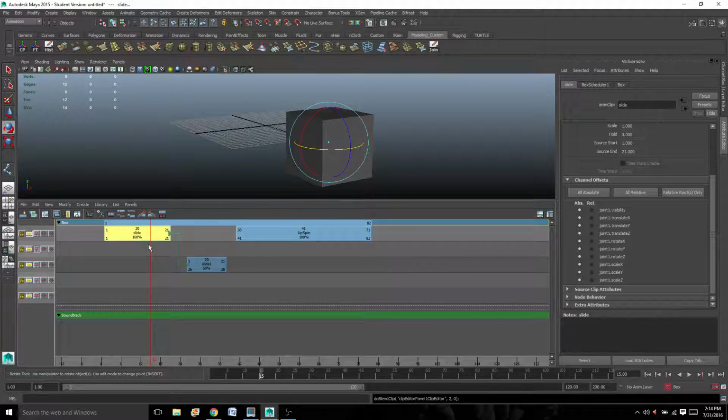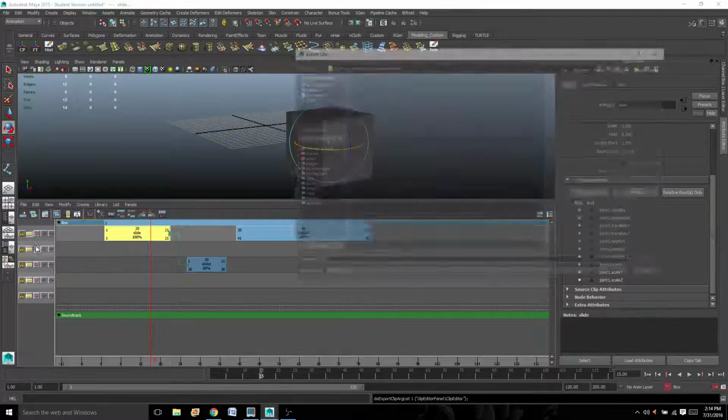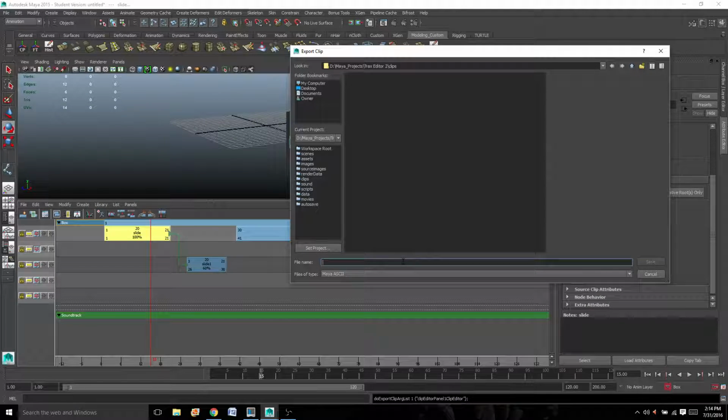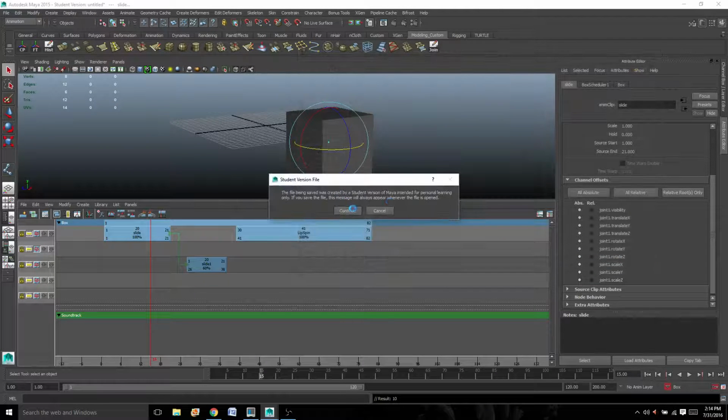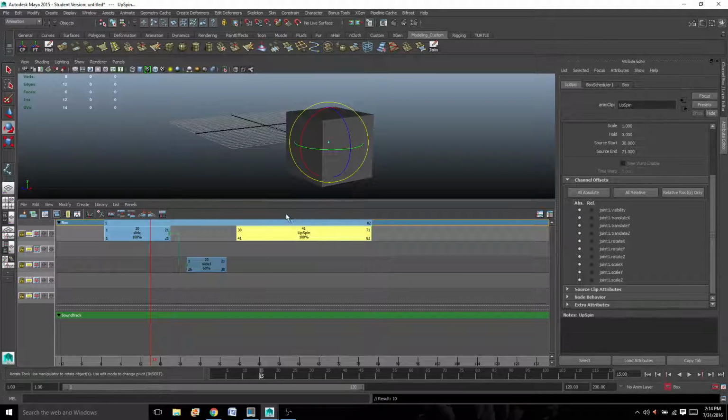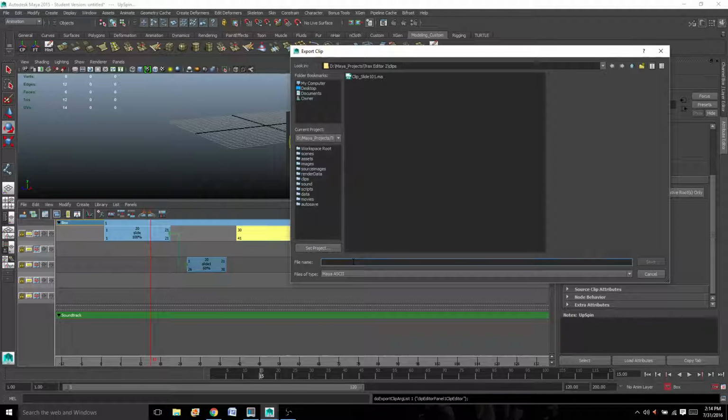But presuming that everything is the same and everything is going to work just fine, all you do is select the clip that you want, which is slide, and you go to File, Export Animation Clip, and we're going to call this one Slide Clip, Slide 101. Okay. Save that. It asks me to save it, I say okay, that's fine. And then I can go to this one as well, and go File, Export Animation Clip, and I can call this one Clip underscore Upspin 101, and save.